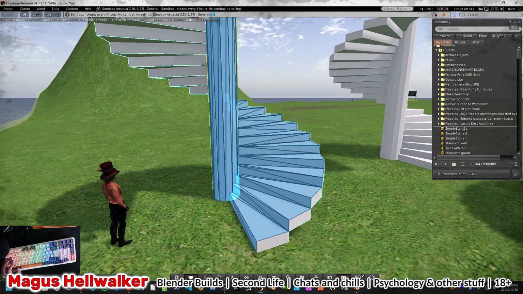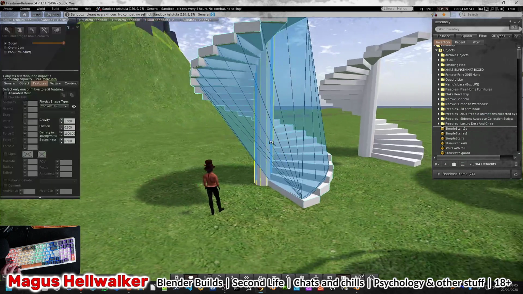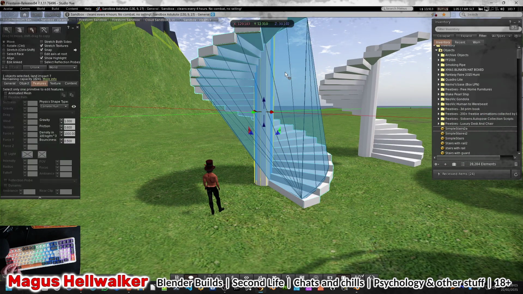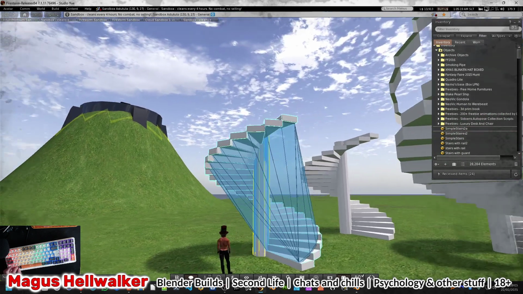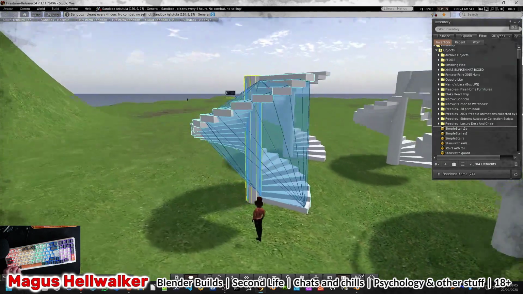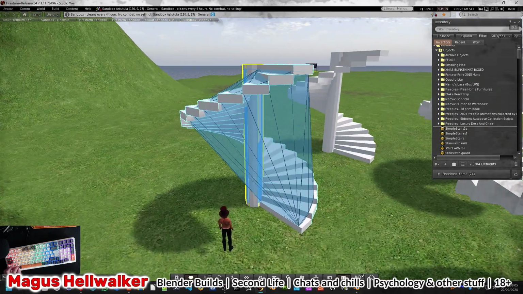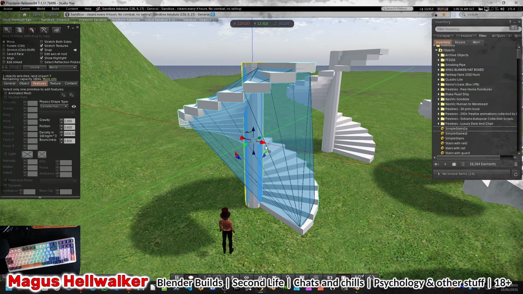We've got a central column, and you can see my model. This is how I did my model going up. If I convert that back to convex hull, you'll see what the physics are going to be like. This is why it's so difficult to create physics models for things like spiral stairs in Second Life, because it's having a real job trying to figure out what it is it's working with.